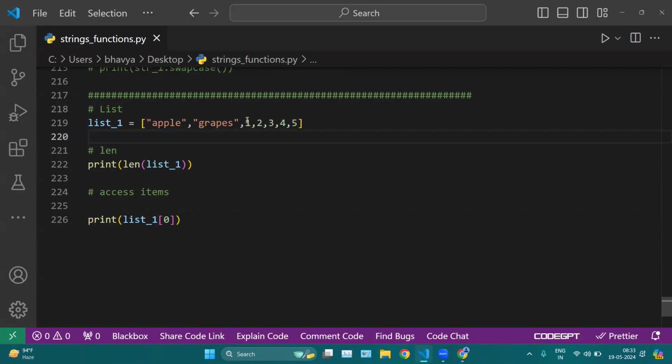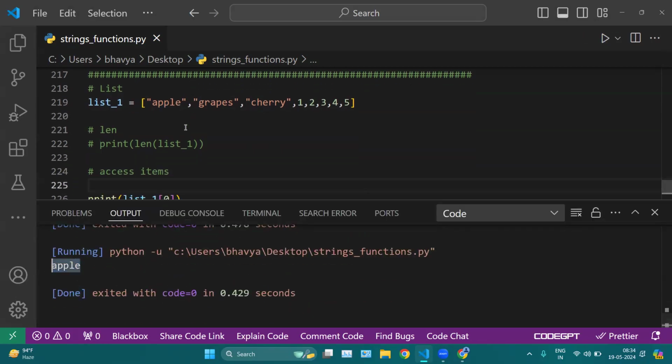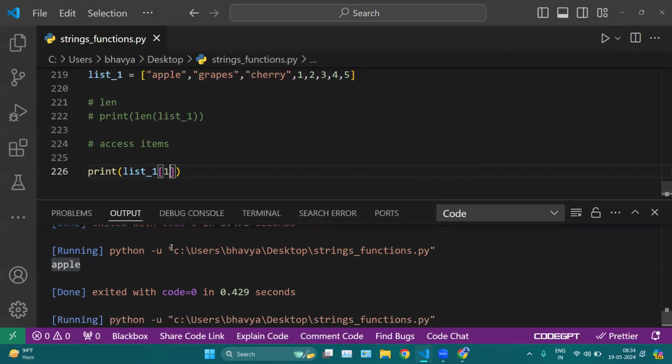Let's say we have another element, cherry. Now the 0th is apple, because 0 is the first element and indexing starts from 0. Grapes is the second element, which is index 1. Cherry is the third element, which is the second index. If I run this, I just want to fetch the first element from list_1, which is apple. So I put 0 here as the index number. You can see we have apple here. Same as 1, which is the second element, grapes.